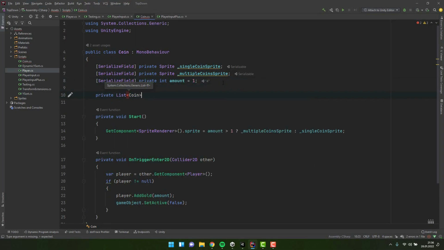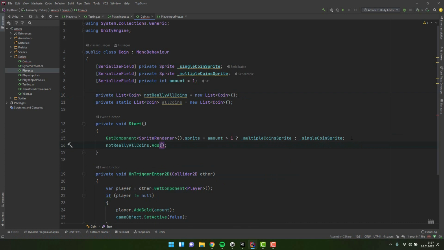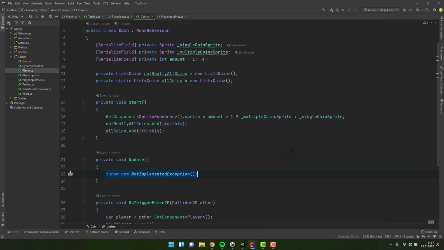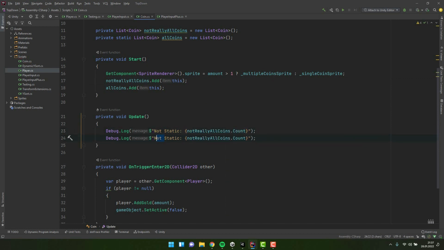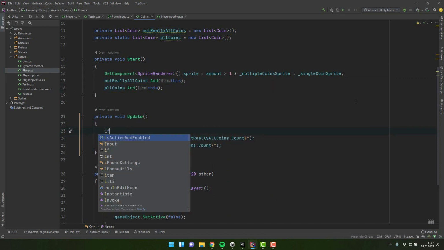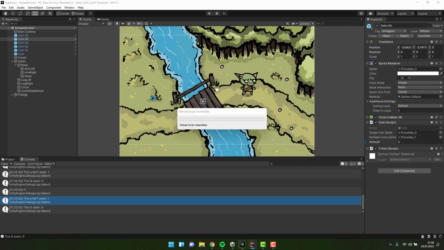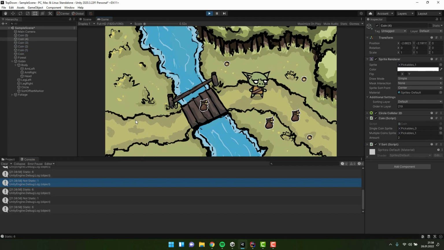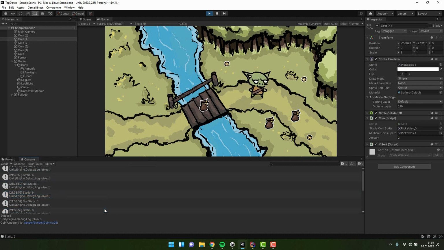Let's try a little bit more powerful example. Let's create two lists, one non-static and one static. Then in the start method, let's add this particular coin to the list. Then let's create an update method in which we log the number of items in each list whenever we press the left mouse button. What is your guess? What did we create? Every single time we click the button, we log the number of coins in the level. That means a reference to each of them is stored in our static list.